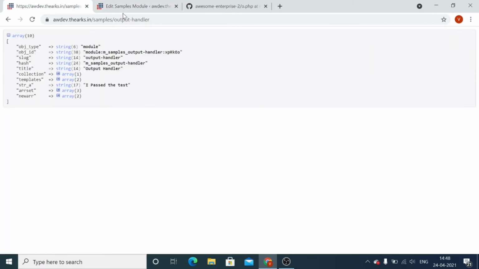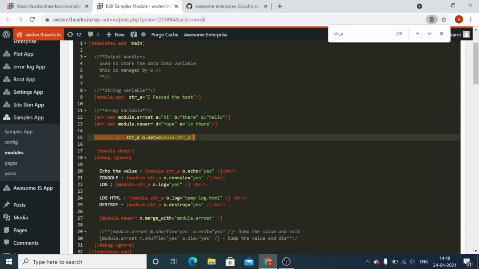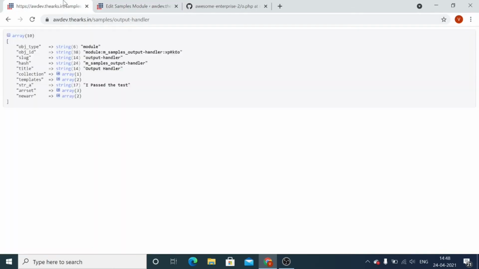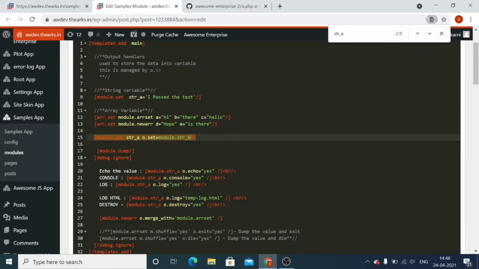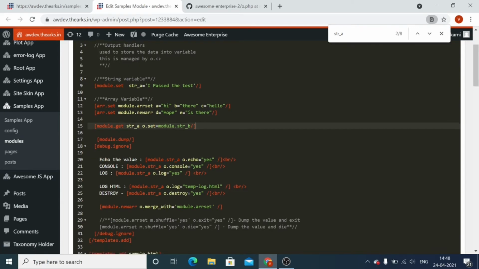You can see strB, so the variable name should be different. So you can see the strB variable is created with the value of strA. Now this is what the o.set is used for, to store the value. Now let's create one more example.